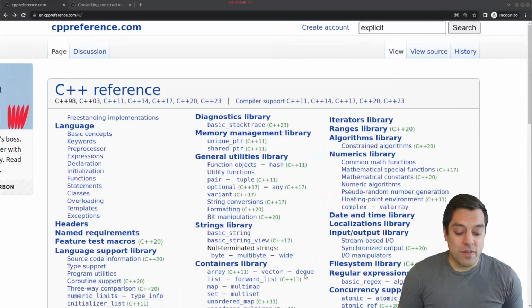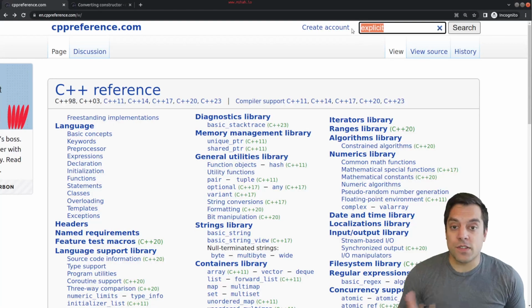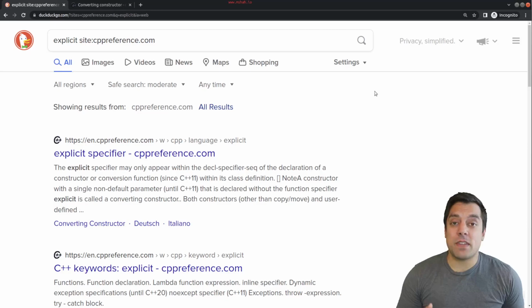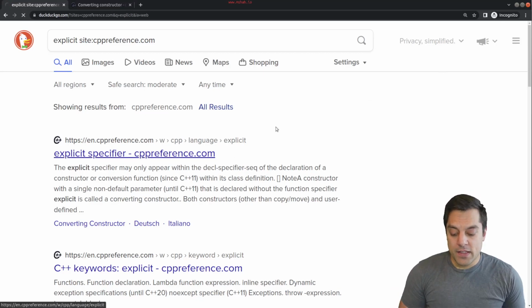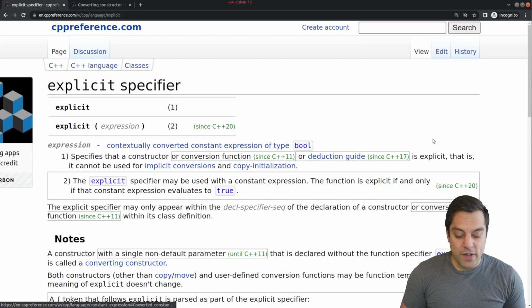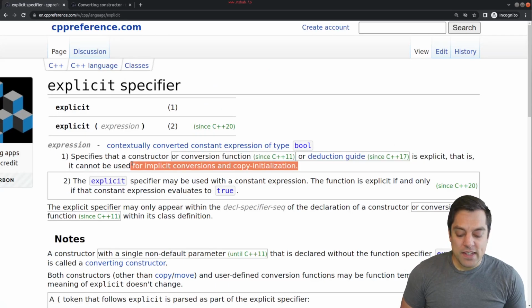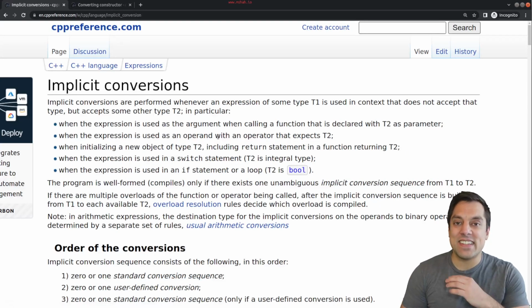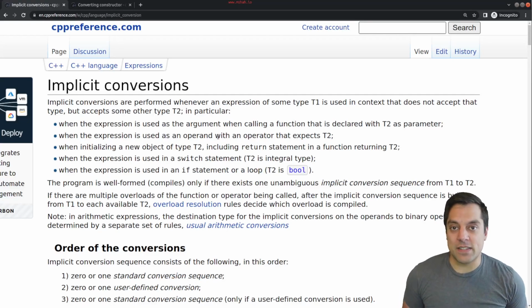On Cpp reference, I want to direct you towards the search here, and we're going to look for the word explicit. This is something that you can optionally add to your constructors, but I will hopefully convince you by the end of this video that it's something you should probably do. If we take a look at this, we see that it has to do with this idea of not allowing implicit conversions. Okay, so this idea that the compiler cannot just convert some data type to another.